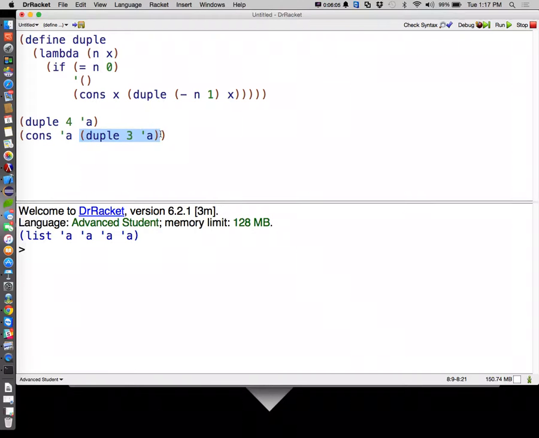We have to wait for that guy to get returned. Okay, so this is the call to duple with a 3 and an a. Is 3 equal to 0? Nope. So we're going to return the cons of a onto the duple of 2 and a. Counting down, n minus 1.